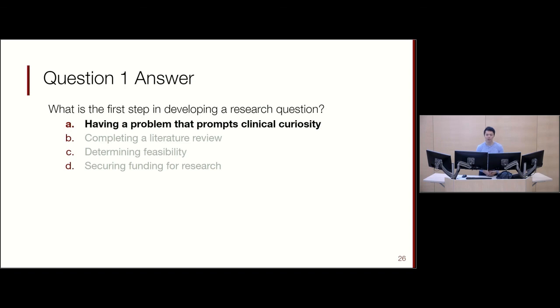Before even starting to develop a question, you need to have a genuine curiosity about a clinical conundrum that faces clinicians in real life. A literature review is important to see if a question has already been answered or to see what's already known, but it's not going to be something that's going to generate a question itself. Feasibility itself is important as well, but it should not be your primary consideration early on. It should, however, be considered later on as you refine your question. And securing funding is a practical reality for many questions, but it comes later on in the process.